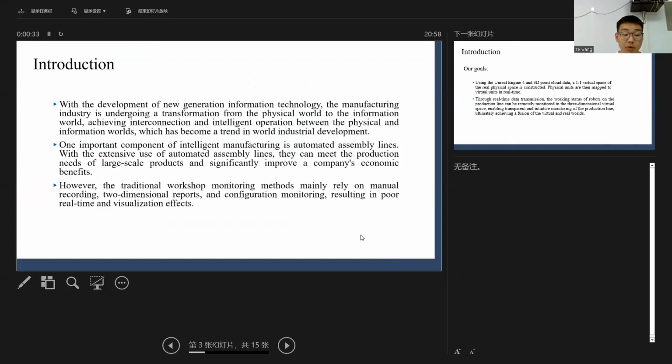As the development of the new generation of information technology continues, manufacturing is exploring transformation from the physical world to the information world, achieving interconnections and intelligent operation between physical and information world. This has become a trend in the world industrial development. One important component of intelligent manufacturing is automated assembly lines.